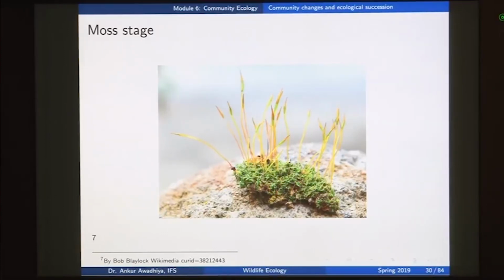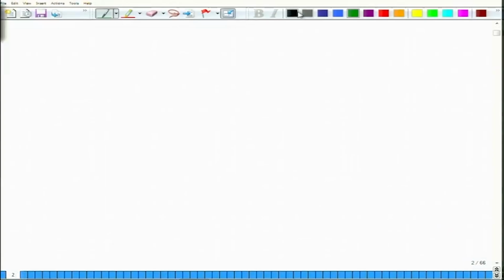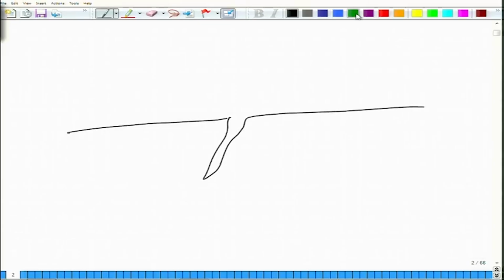Why? Because if this is your rock and then you have this crack which was there, and the top surface is having some amount of broken portions in which you can have the nutrients. Now, if you have a plant that is coming up in this area, this plant will be having roots and probably the roots will reach much deeper.